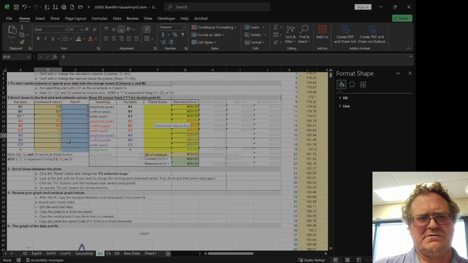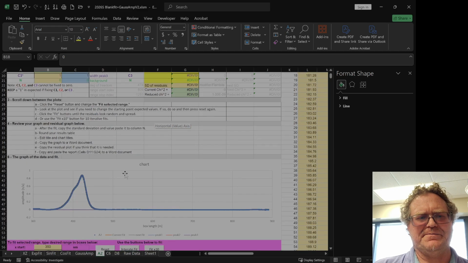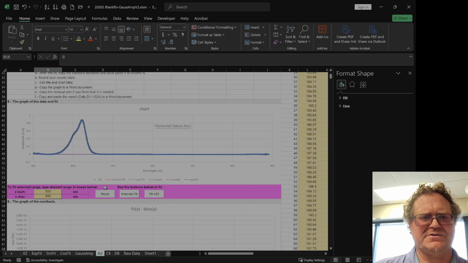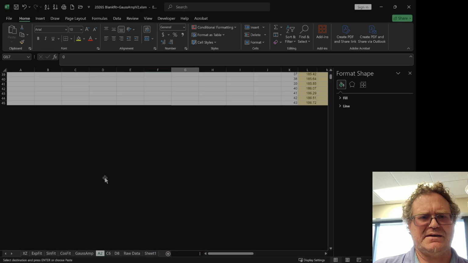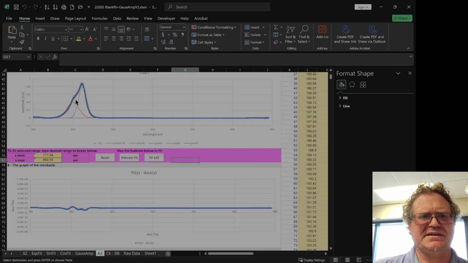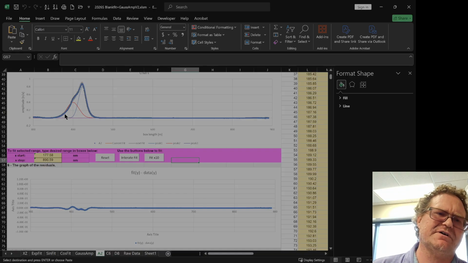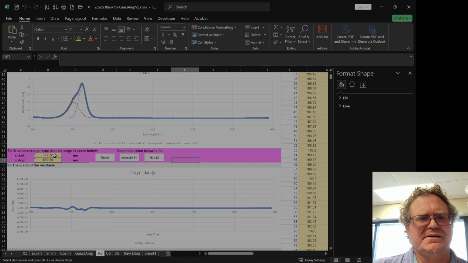Next, I'm going to go down and press the reset button, and that's going to copy these values over to here. We don't need to change anything for the fixed. We're going to come down between the two graphs and click the reset button. And that goes through and resets a few things. And now I see two little peaks. Those are the two peaks that I modeled. And then the overall fit adds up to those two peaks pretty good.